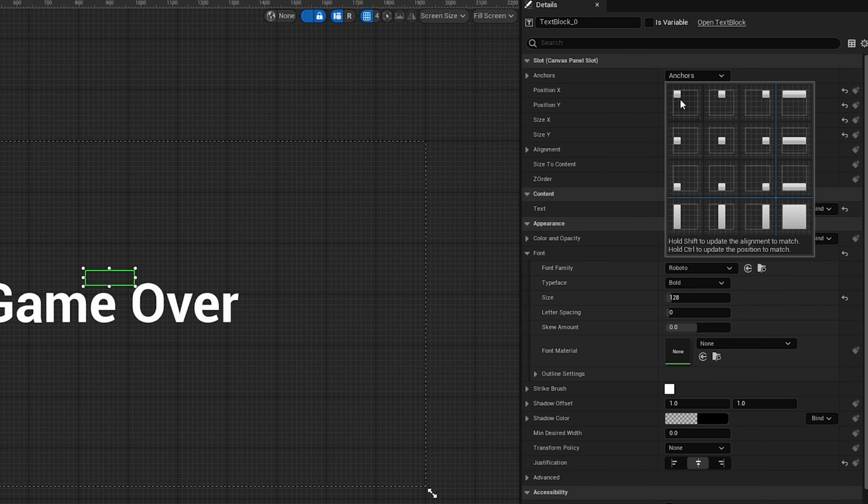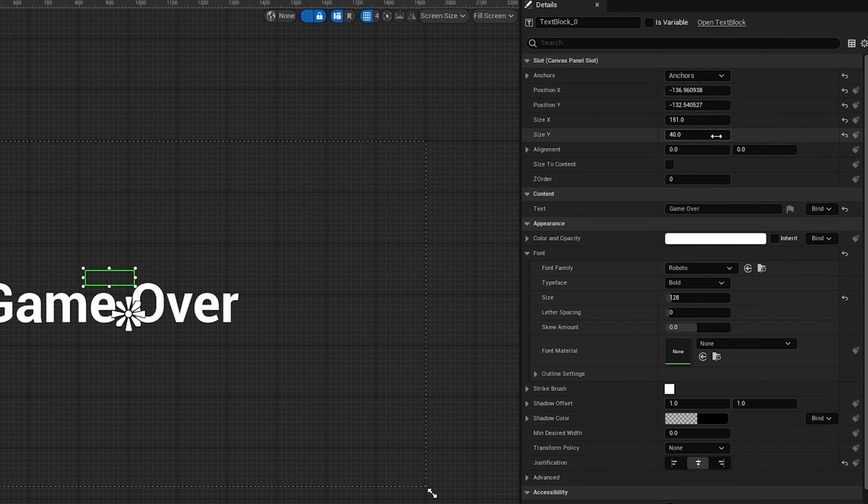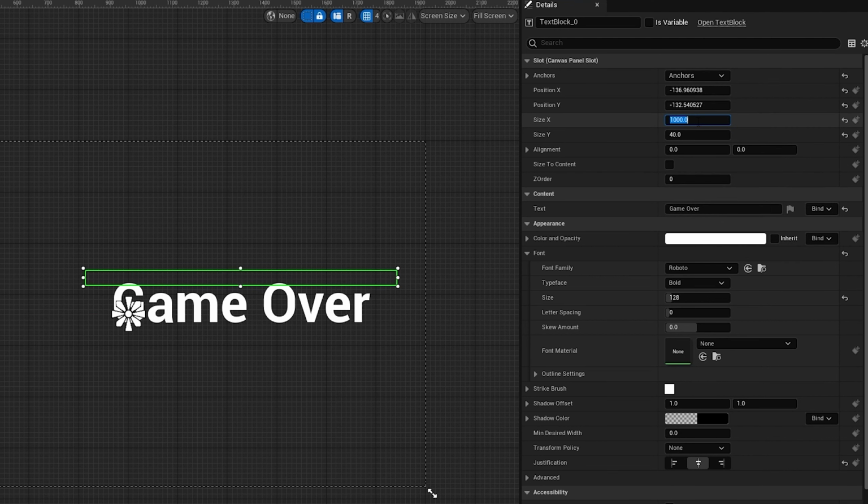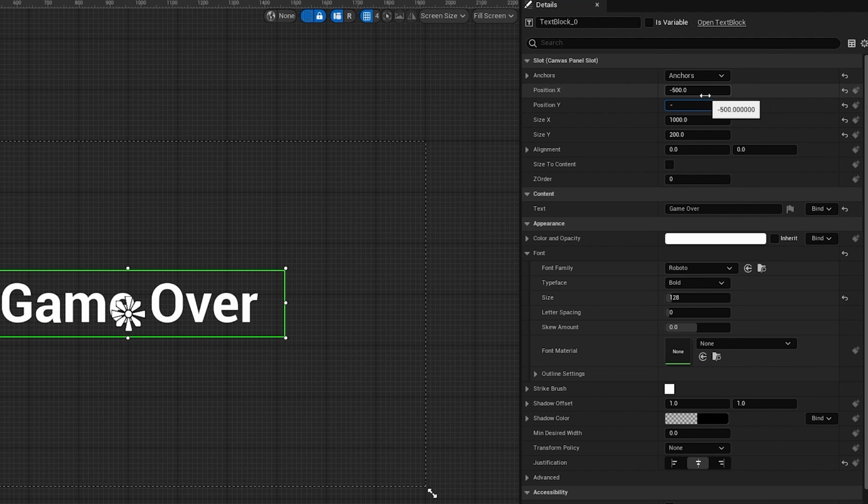Next, change the anchors to center and the size to 1000x, 200y with the position -500x, -200y.